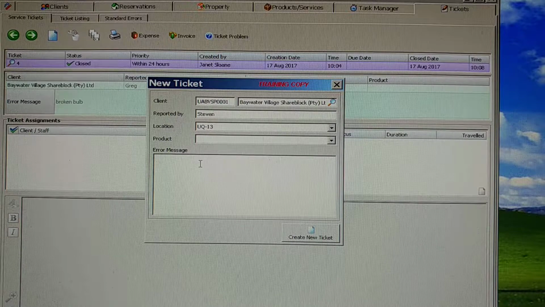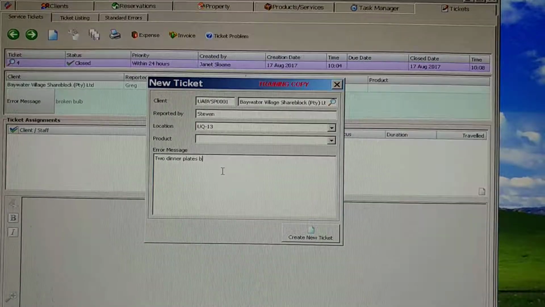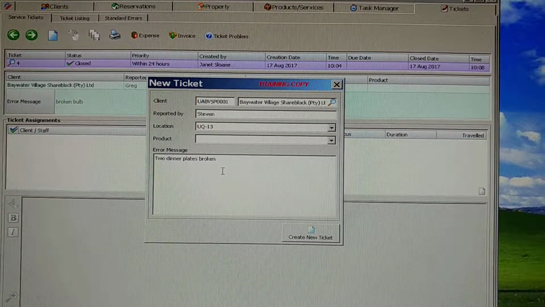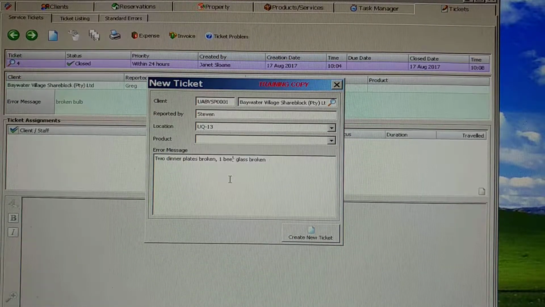So in this case, in unit number UQ13, there is, say, 2 dinner plates broken, excuse my spelling, broken, and we also have 1 beer glass broken. So the error message is short and sweet. It just needs to be the bare minimum of what needs to be done. Once that's done, you say create new ticket.